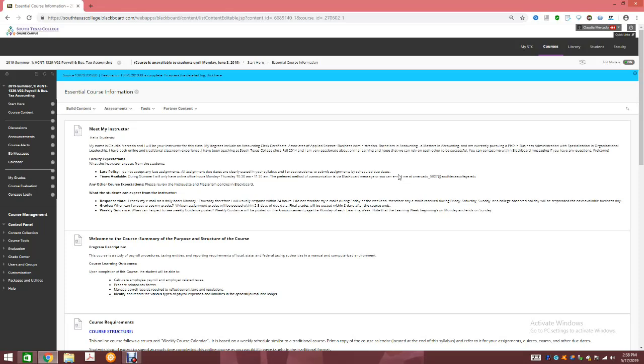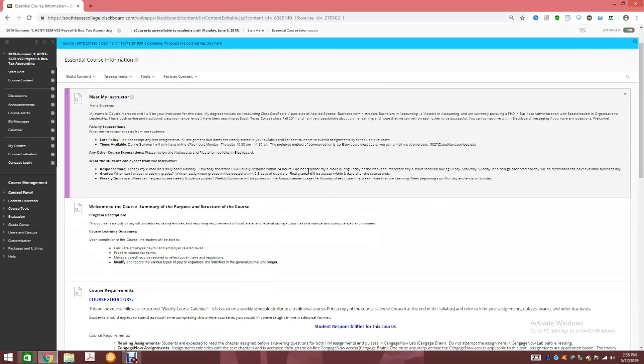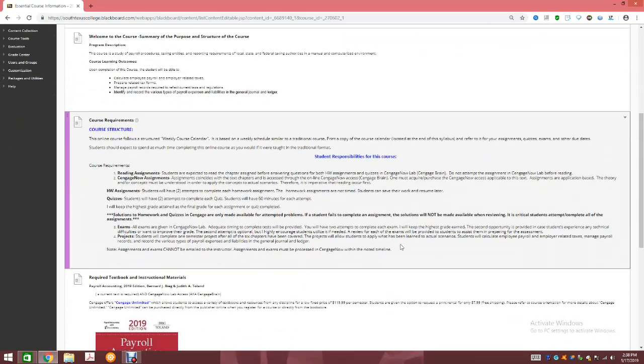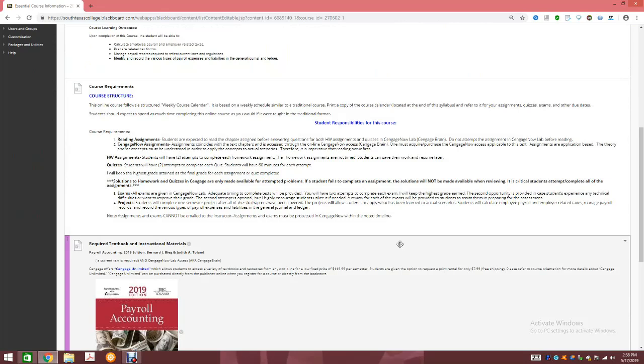Reading is very important. You have to read to be able to be exposed to the material, and then you have to apply what you've read to the actual problems, okay? So this is more of a hands-on course, okay? So in this particular tab, you're going to have information about myself, okay? You're going to have information about how the course is structured.